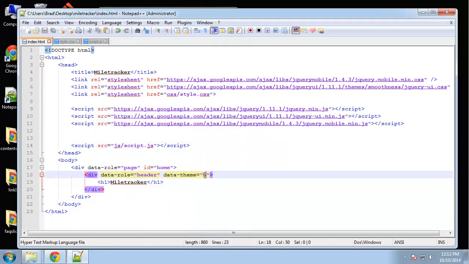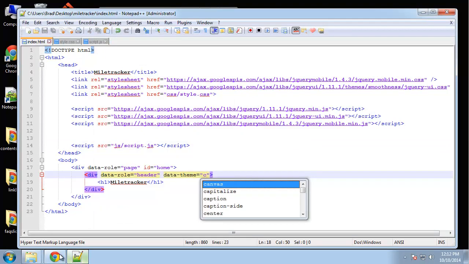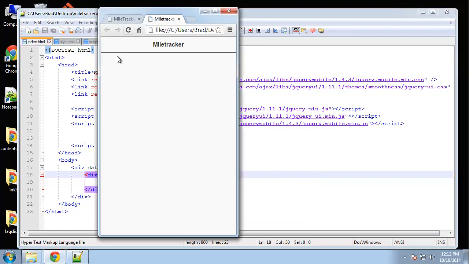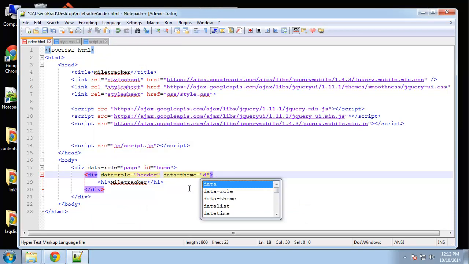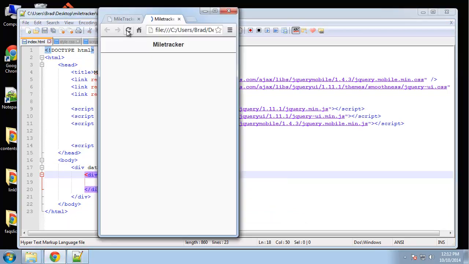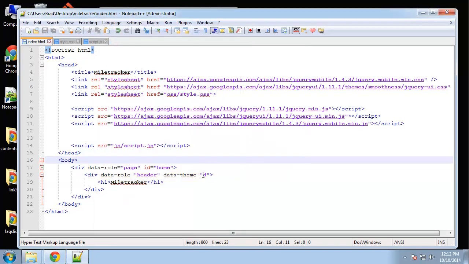Okay, there's a few different ones. C, I'm not sure. Okay, so that's C. I'm not exactly sure how many there are. And that's no different. So maybe there's only 3, I don't know. But we're going to use B.